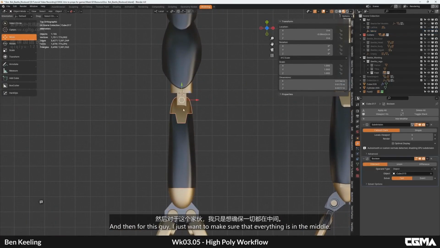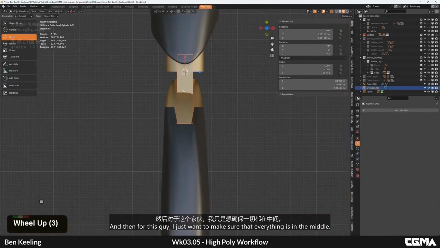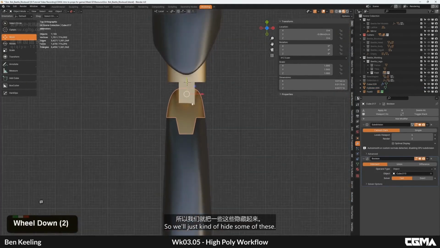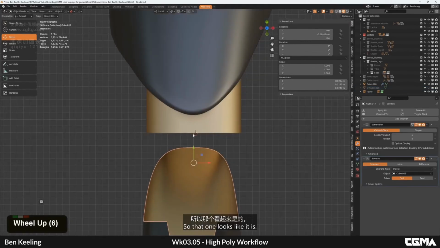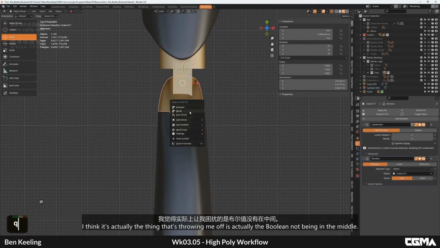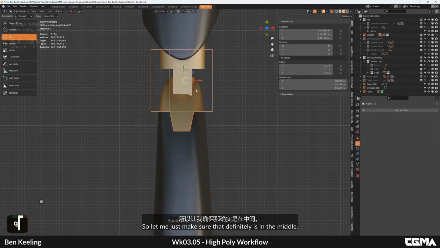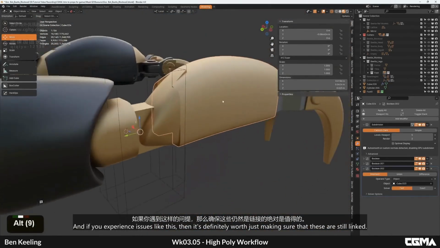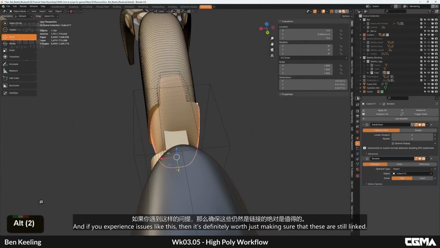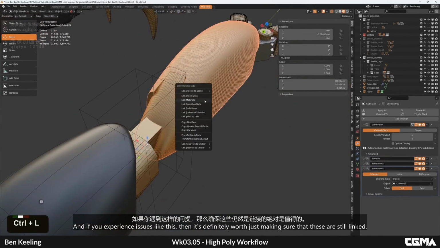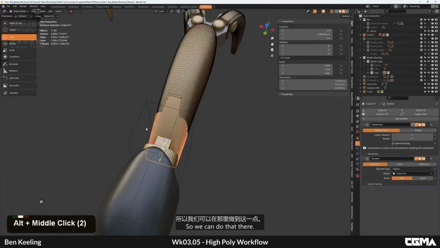And then for this guy, I just want to make sure that everything is in the middle. I think this one might not be in the middle, so we'll just hide some of these. So that one looks like it is. I think the thing that's throwing me off is actually the Boolean not being in the middle. So let me just make sure that definitely is in the middle. And if you experience issues like this, then it's definitely worth making sure that these are still linked. So we can do that there.